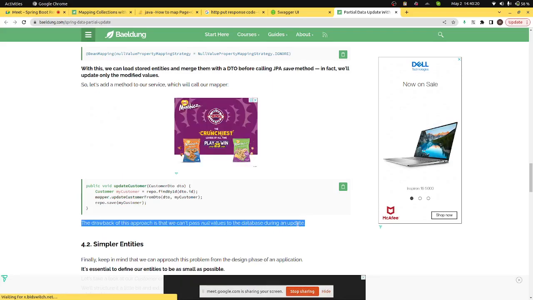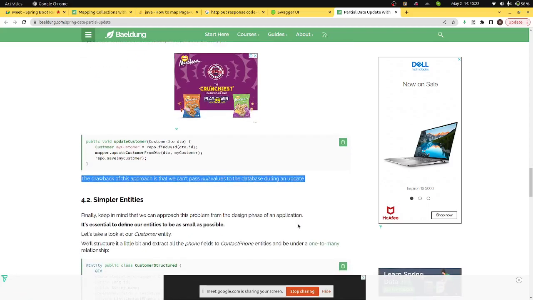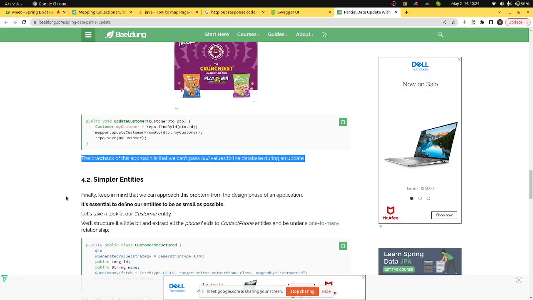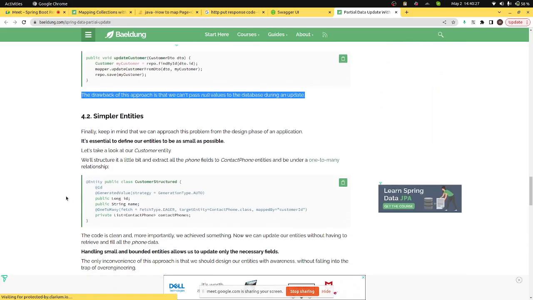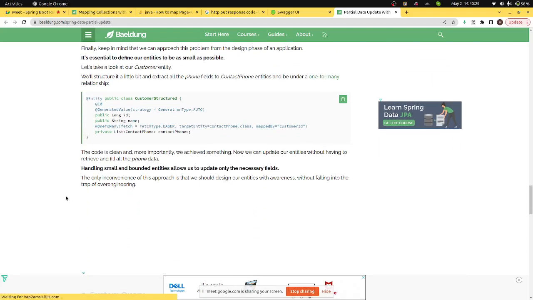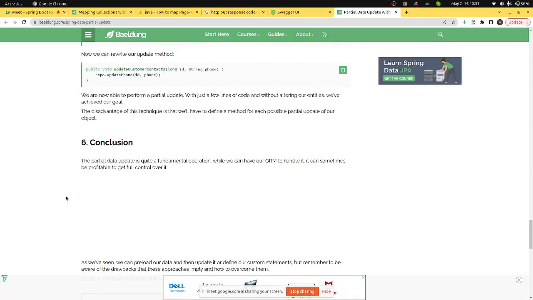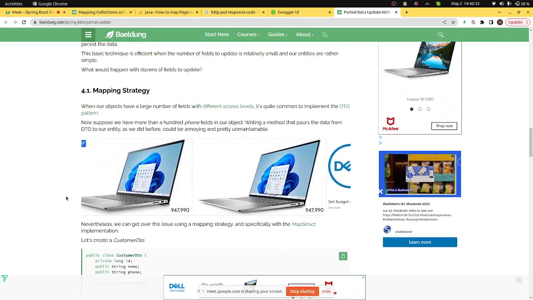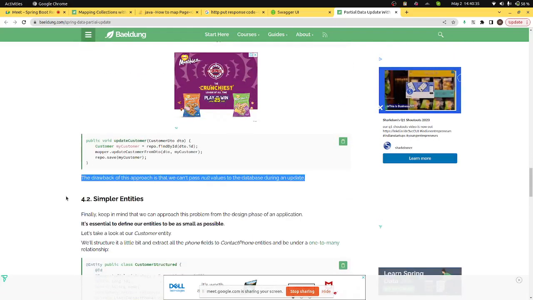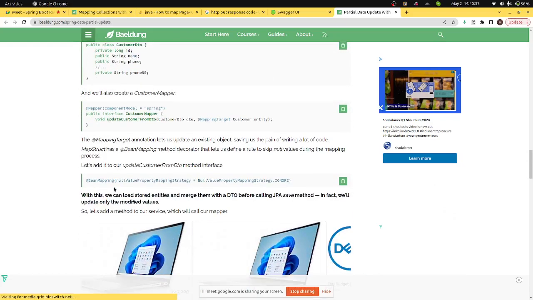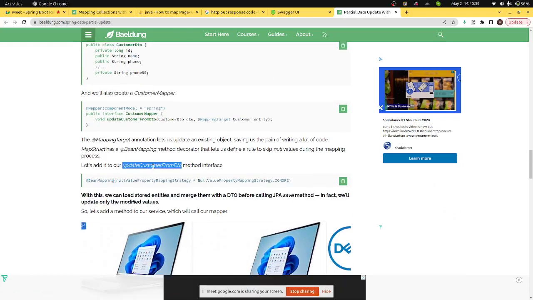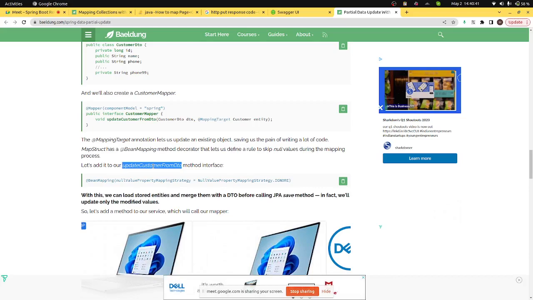Okay. What else are they saying? It is essential to keep it simpler. Custom query. I think this will serve our current need. Only thing I did not understand was what they are talking about here. Let's add it to our update customer from DTO. Okay, this is the mapper interface.